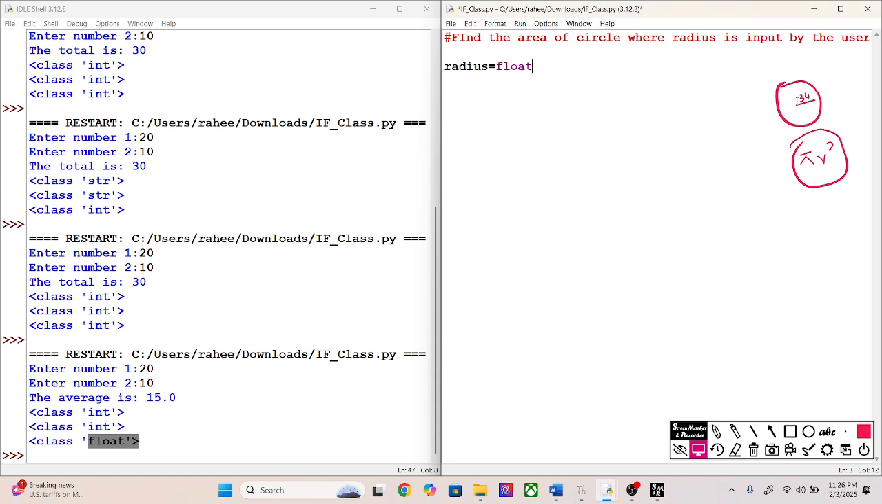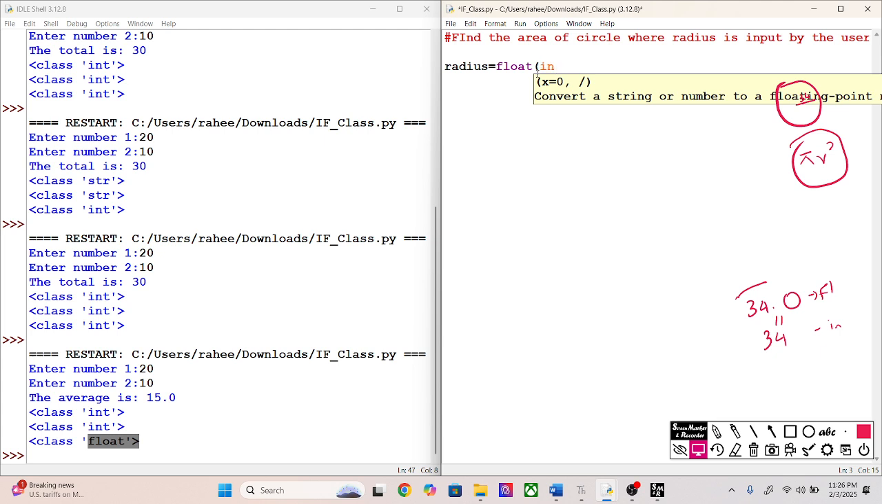Even if you input an integer like 34, it takes it as 34.0. 34 and 34.0, these two numbers have the same value. The first one is an integer, the second one is a float. That's the difference, but the value is equal. So I'll take the input as float. You put the input function and type the message: enter radius.